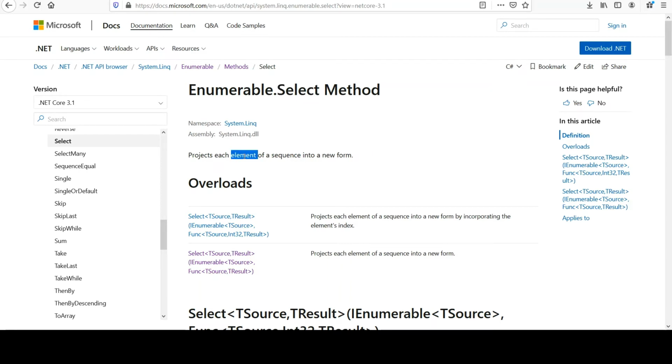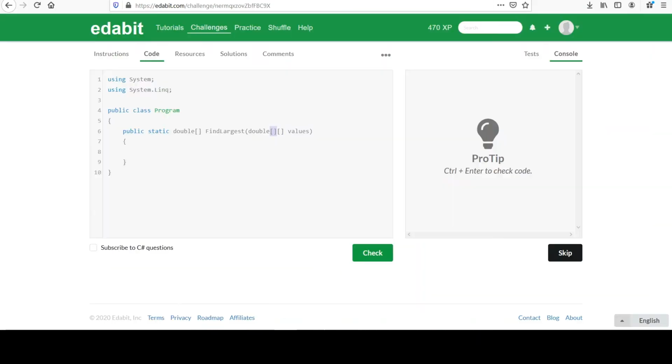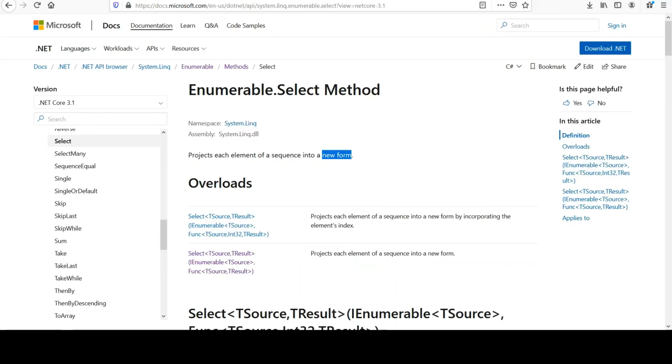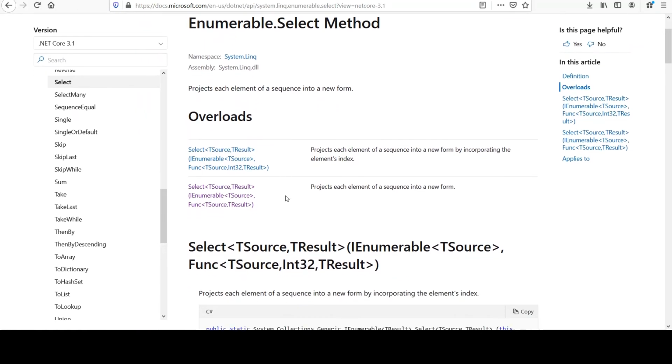Each element would be an array, and we're going to put it into a new form, which is just going to be a single number instead of a collection of numbers. We just want the one maximum value, or a maximum value if multiple are present. So that looks pretty useful. We can take values, Select. Okay, Select. So let's go with Enumerable T source.